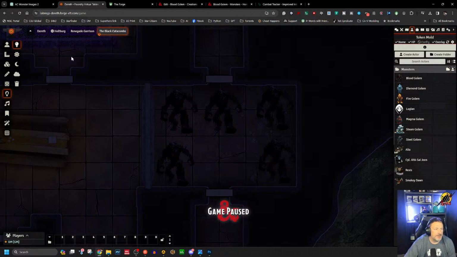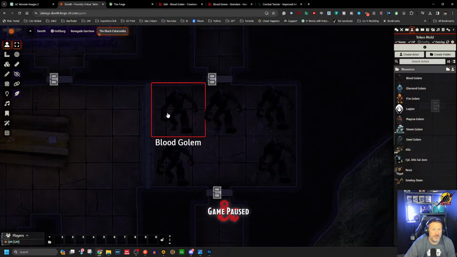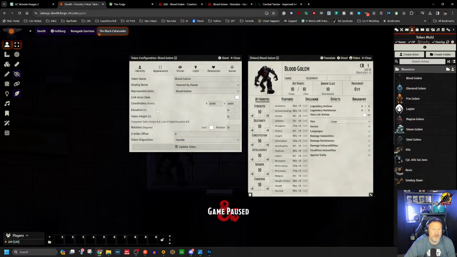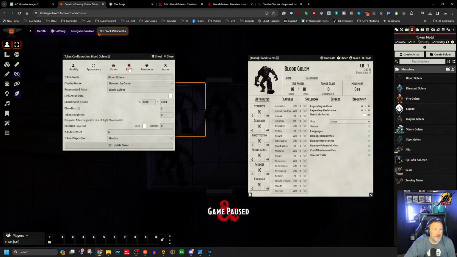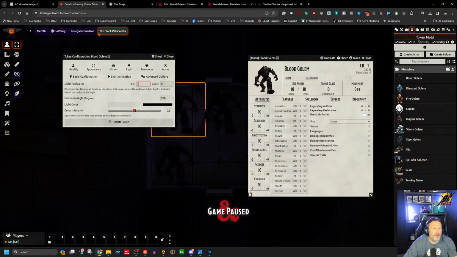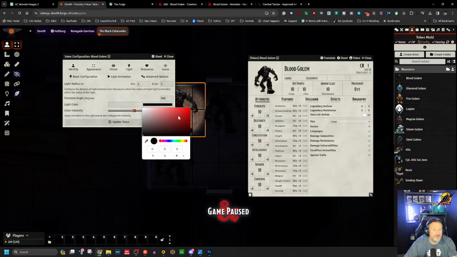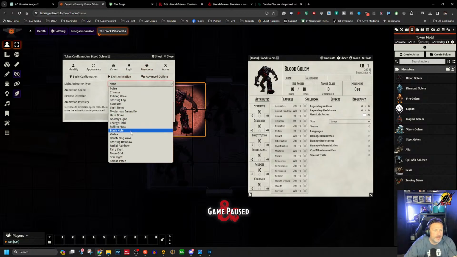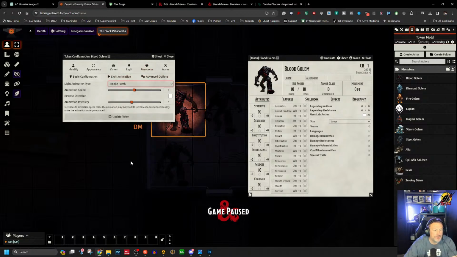Almost doesn't look like there's an effect going. Let's go back to the token. Oh man, it didn't save it. Okay, that sucks. Well, I'll do a little more of this later, but for right now, let's do the smoke patch.